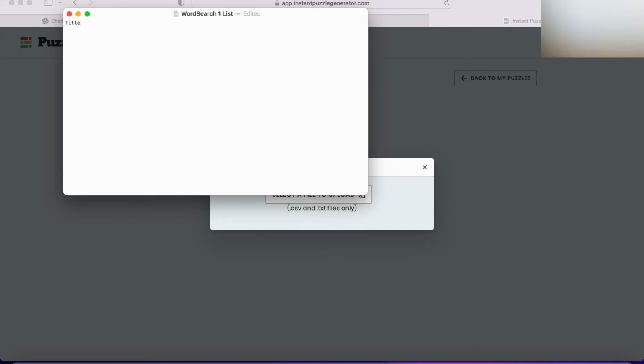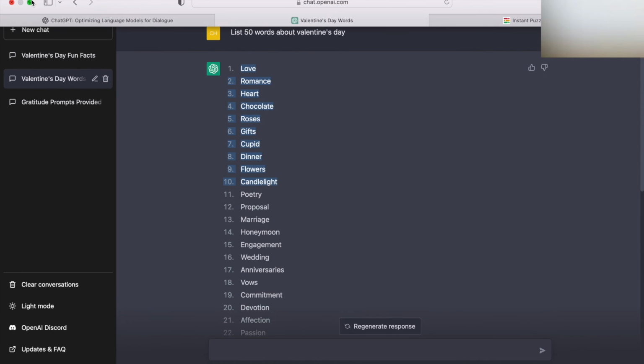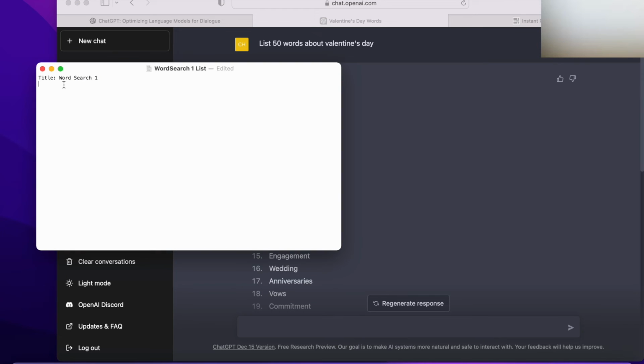You need to come up with a title for each word search that you create. So I'm going to just keep using word search one as an example for this first one. Then we go back to ChatGPT and we can copy the first 10 words in. We just hover over it, highlight it, then copy, and then we can go over to the text and then we just paste that in. And then we do the same for the next 10 words.